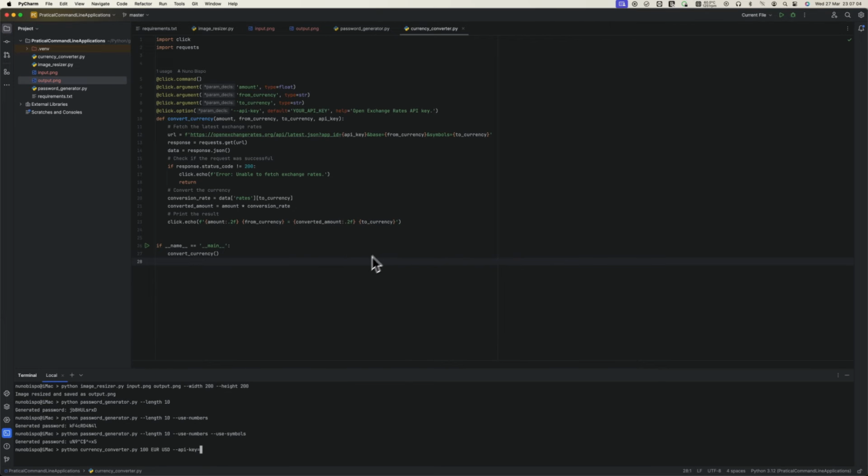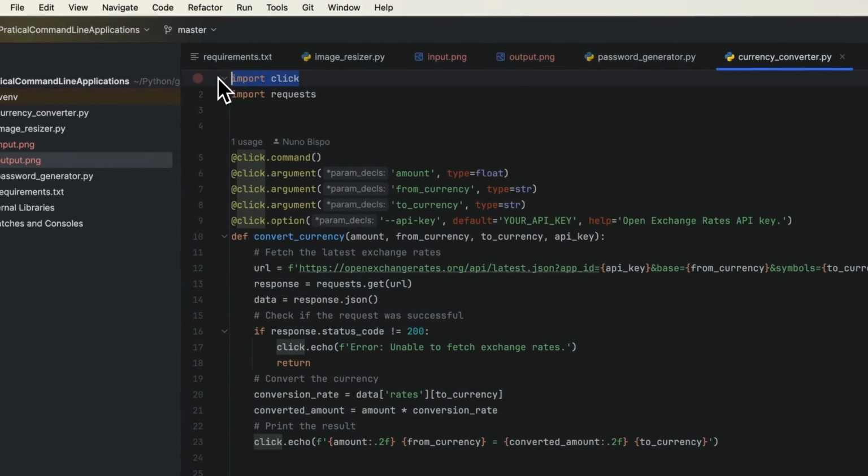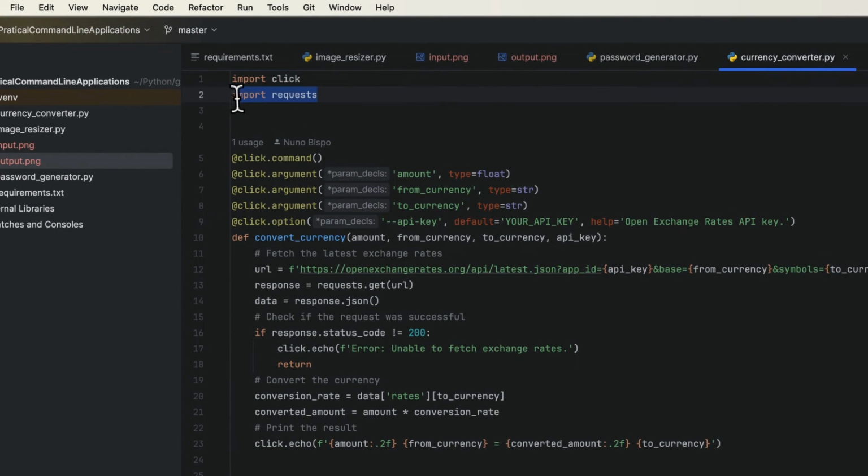So let's see the implementation. As usual, import click. We're also importing the requests library so that we can call the API. We are defining our command line application with click, defining three arguments: the amount, which is a float, from currency, which is a string, and to currency, which is also a string.